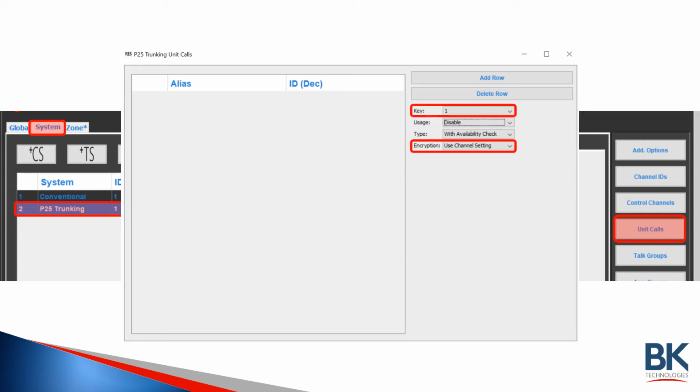Finally, you might need to set the encryption settings. It can be set to either the talk group settings that are currently being used, or strapped to clear or secure. If strapped to secure, you'll need to also assign a key. Once you've configured the system, you'll need to add a button or menu, Unit Call.